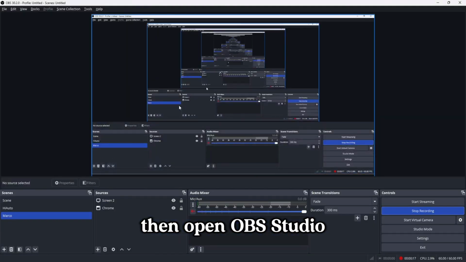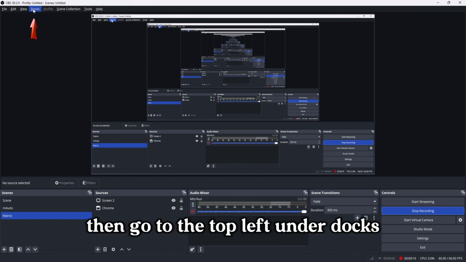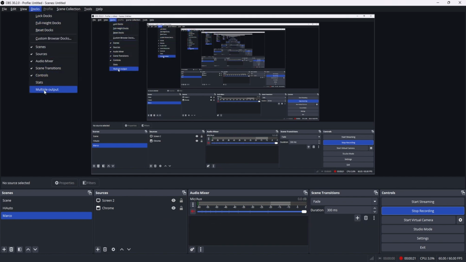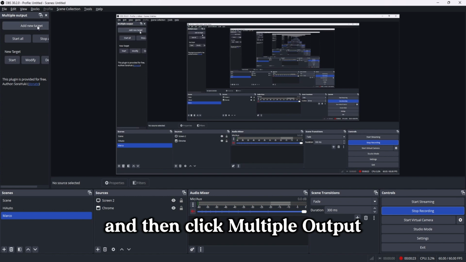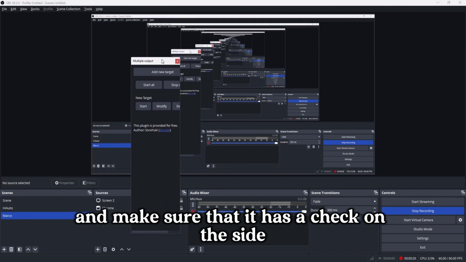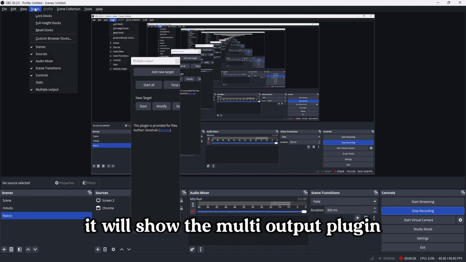Then open OBS Studio. Then go to the top left under Docks, and then click Multiple Output, and make sure that it has a check on the side. It will show the multi-output plugin.